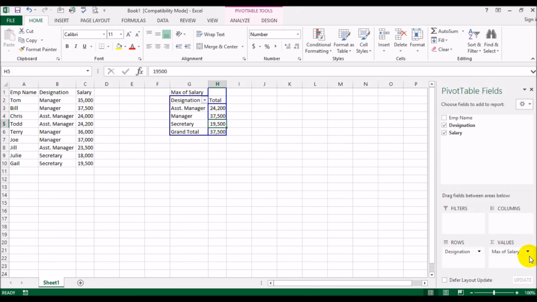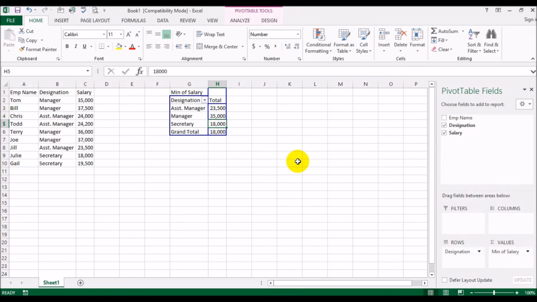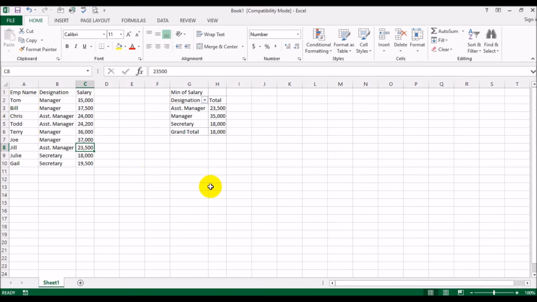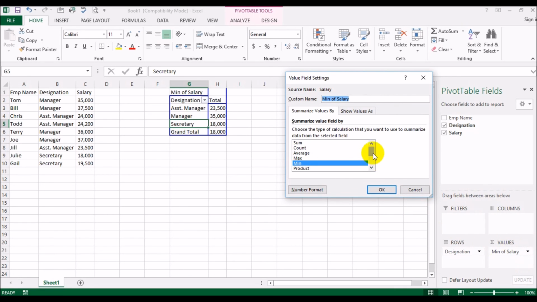So you can do a max, and again you go here, you can do a minimum. So the lowest paid assistant manager makes 23,500, which would be Jill. The lowest paid manager is 35,000, which would make it Tom, and the lowest paid secretary is 18,000, so that would make it Julie. So this is a very quick way to see how pivot tables can be used to categorize and to do quick math for you.